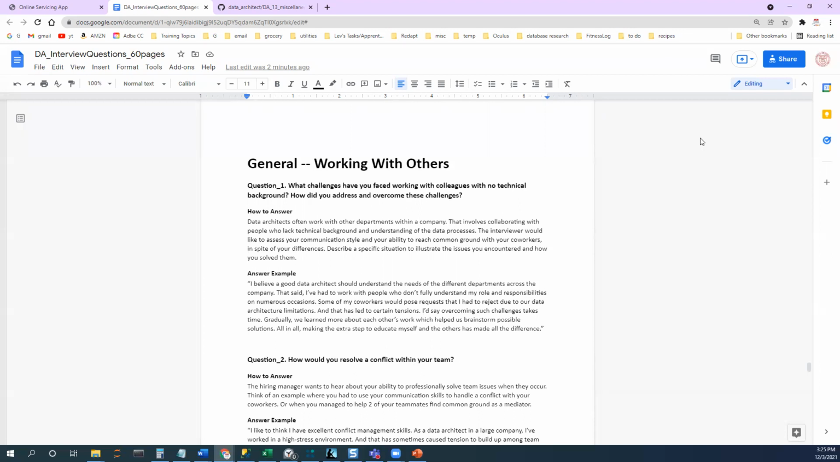What challenges have you faced working with colleagues with no technical background? How did you address and overcome these challenges? Data architects often work with other departments within a company that involves collaborating with people who lack technical background and understanding of the data processes. The interviewer would like to assess your communication style and your ability to reach common ground with your coworkers, in spite of your differences. Describe a specific situation to illustrate the issue you encountered and how you solved it.